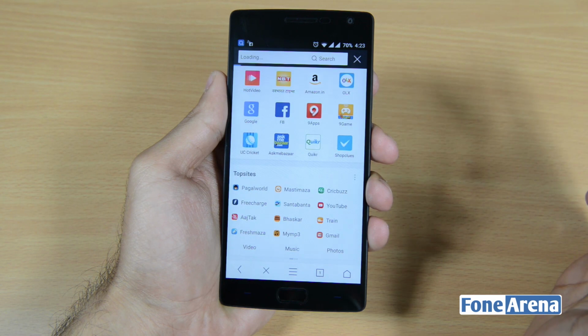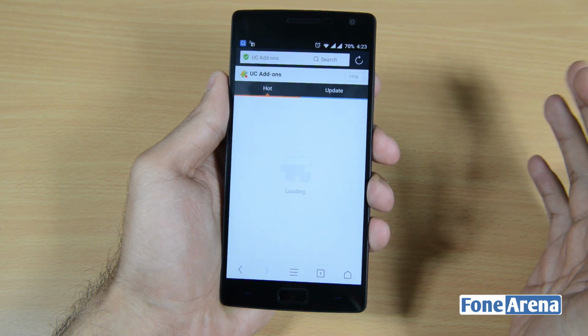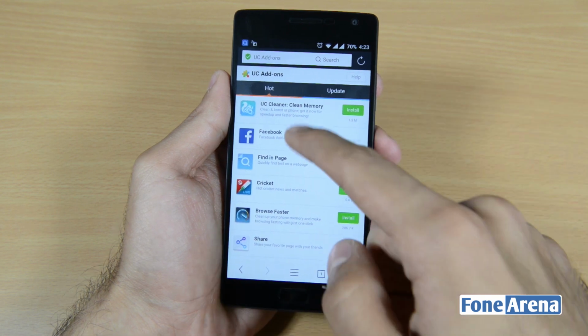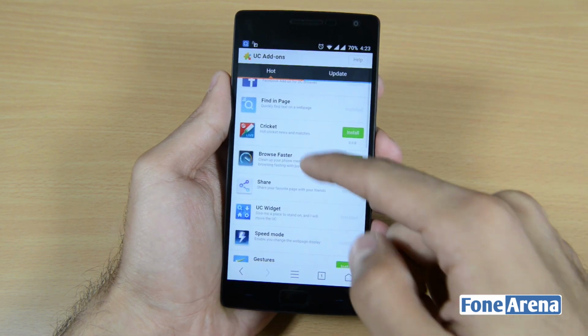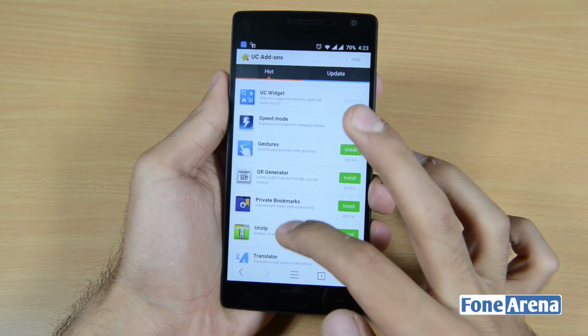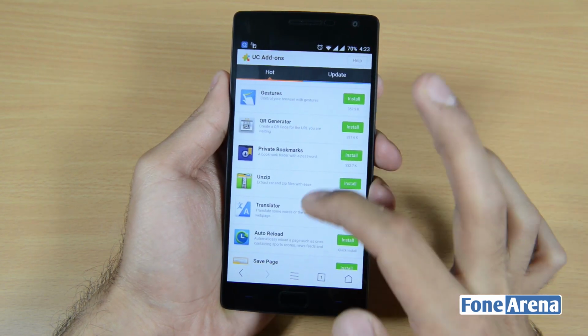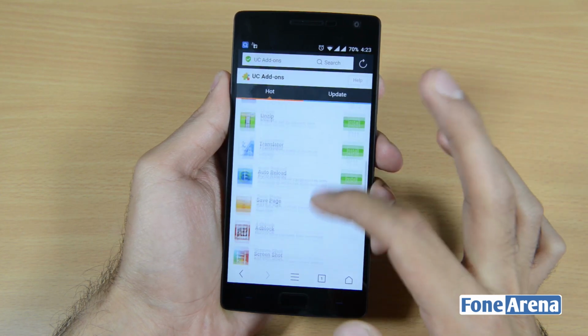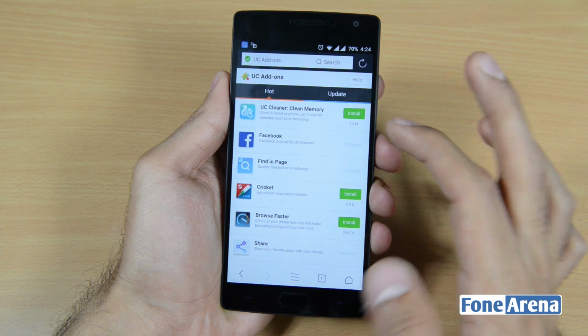You can even go into their store and actually download more add-ons and even update the add-ons when new updates are released. Like here you can see UC cleaner, you can see a browse faster widget, you can see gestures, a separate gestures widget, you can have a RAR widget, translator widget, auto reload, etc. So there are a bunch of widgets that you can actually install apart from the ones that are pre-built into it.